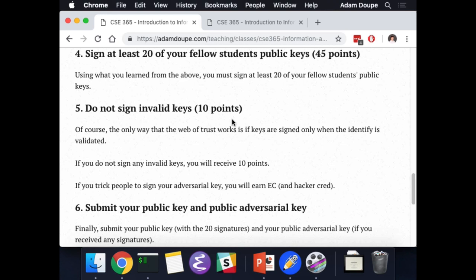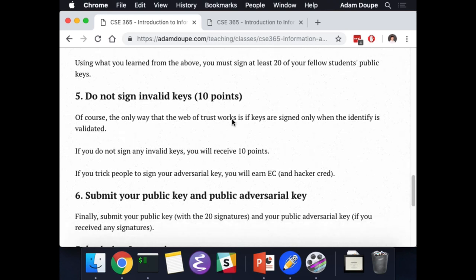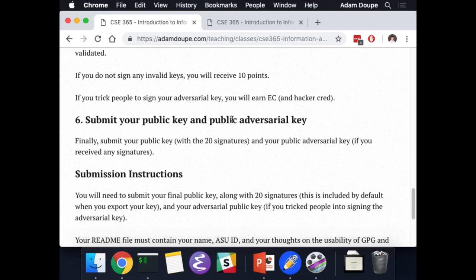So really, here are the tips I've learned on this from people who have done this. You need to really go through and understand what a GPG key looks like. How do you sign it? How do you verify that it was signed with the CSE 365 public key? What does your adversarial key look like? What kind of things can you do to your key that other people will try to do to you to trick you into signing it?